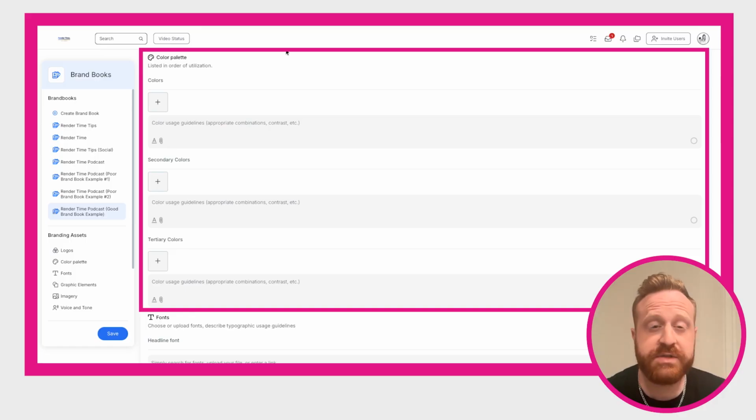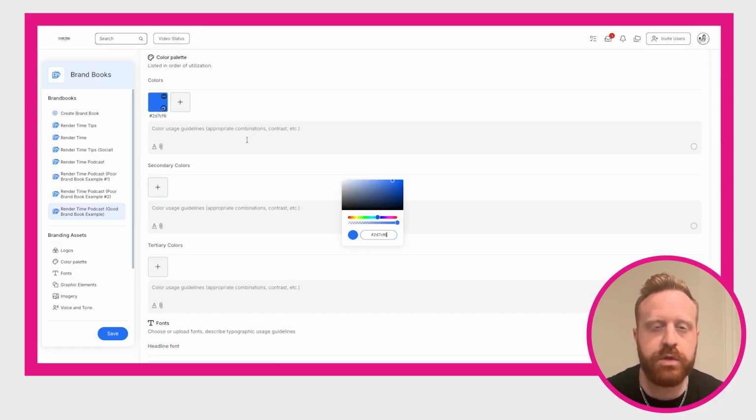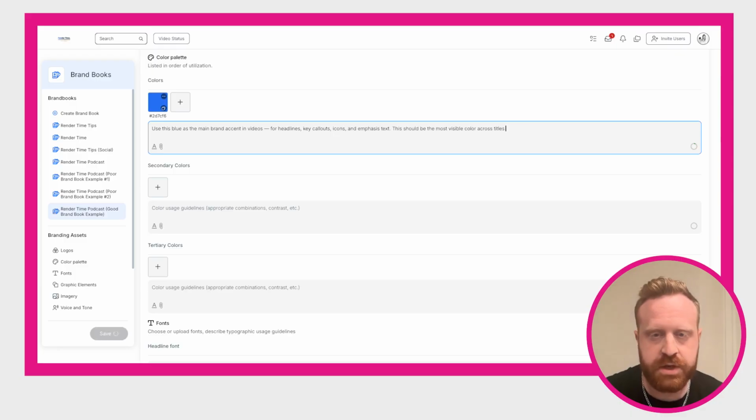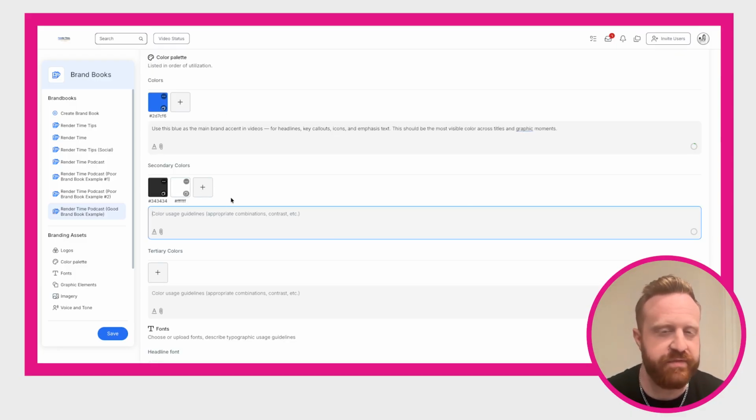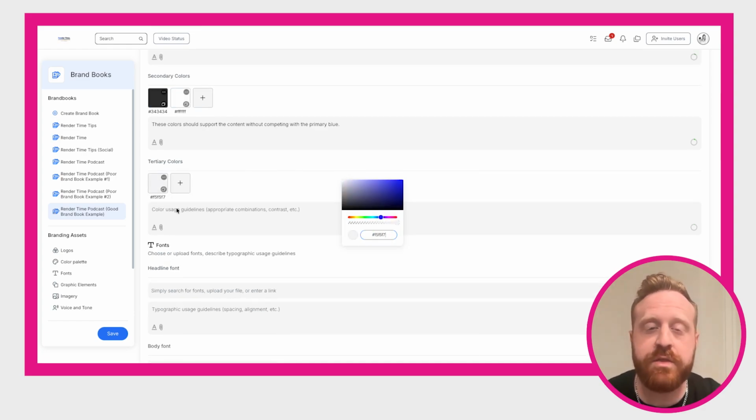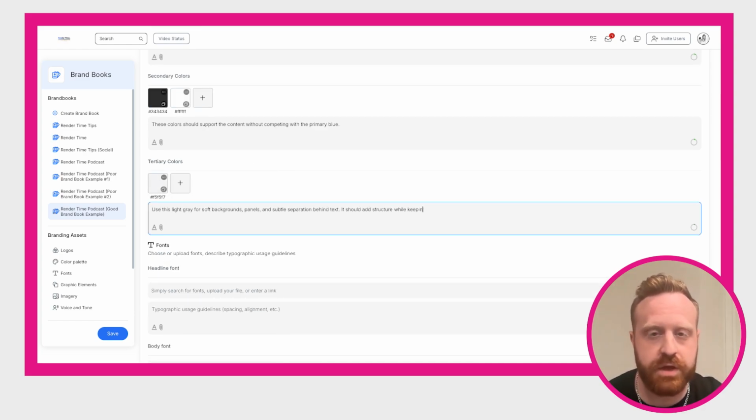Next, color. You'll see sections for primary and secondary colors. Primary colors are what we use most in your videos. Just enter the hex codes. If certain colors are used only for specific types of content, leave a short note. We don't need 30 colors, right? We just need the ones that matter most for your videos.